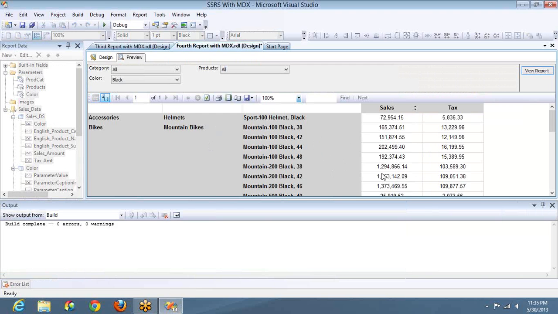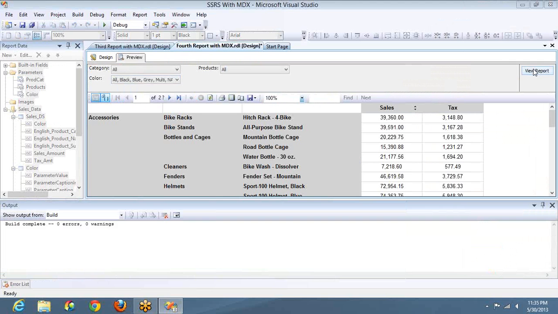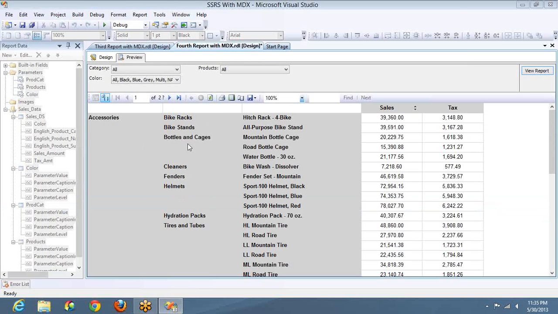This is how the report looks. By default, I'm selecting the color black, so let me set it to select all and click on view report. Okay, perfect. So if you see, accessories has these subcategories: bike racks, bike stands, bottles and cages. Bike racks has one product, bike stands has another product, and bottles and cages has three products, and cleaners has one product, helmets has three products. So this is grouped based on category, subcategory and product.